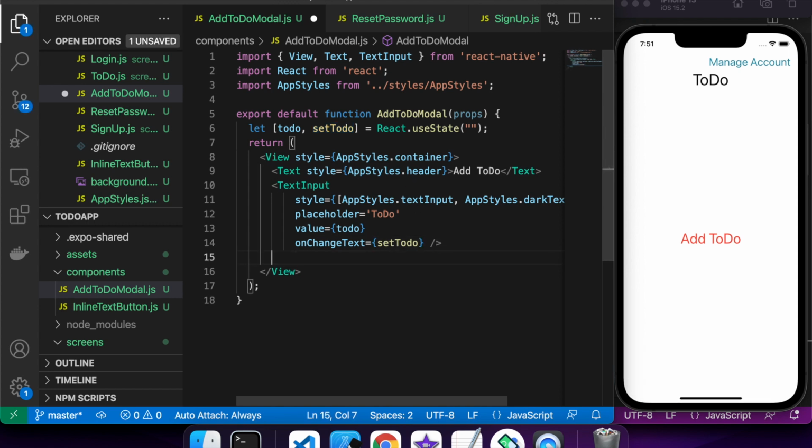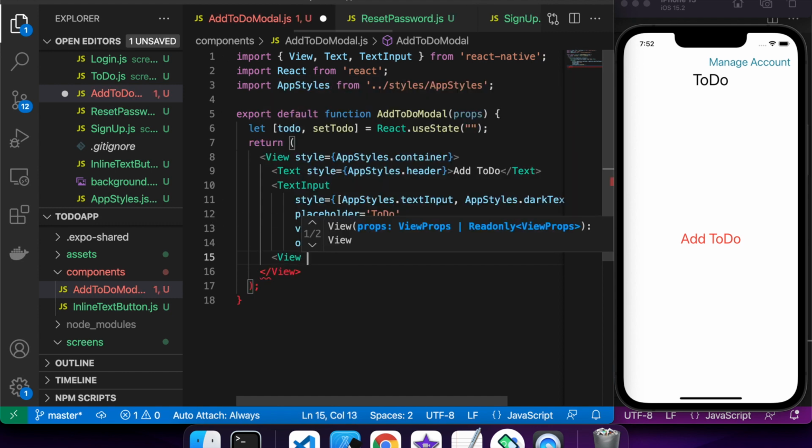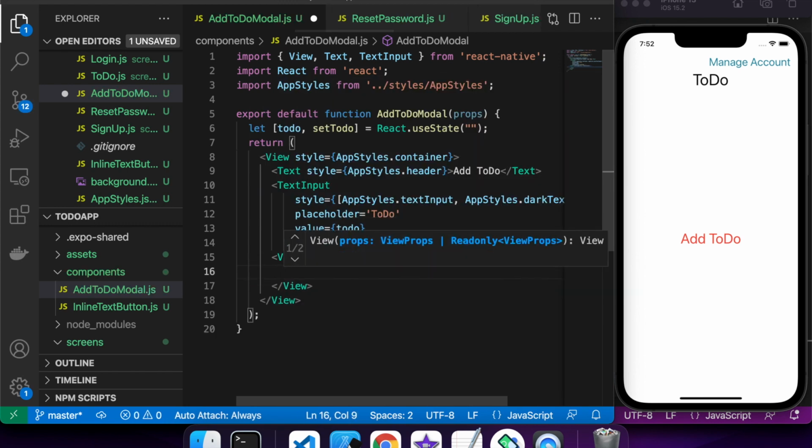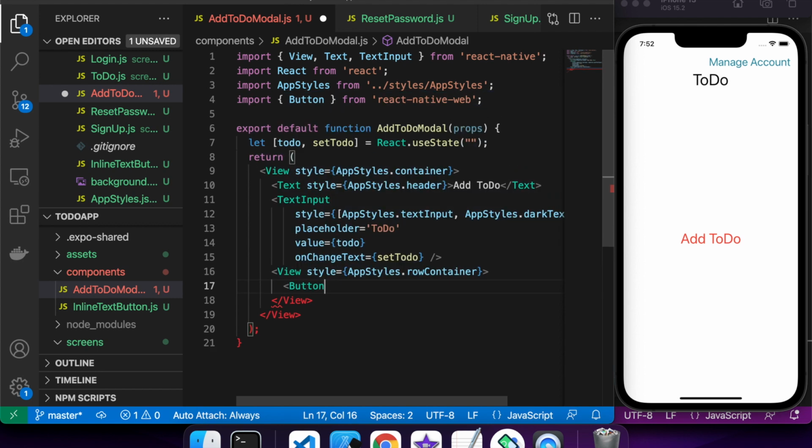And then I'm going to want some buttons which will allow me to either close the modal or to add the to-do item. So I'm going to create a new row container view. I'm going to add some buttons to that.